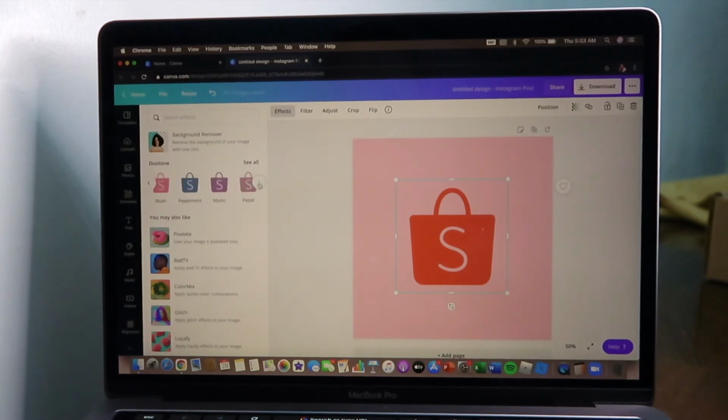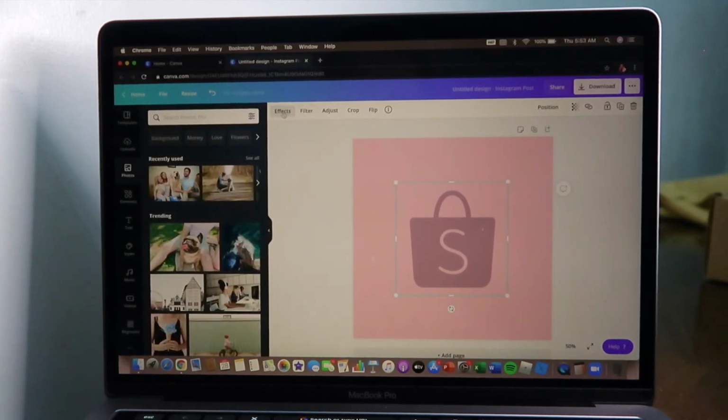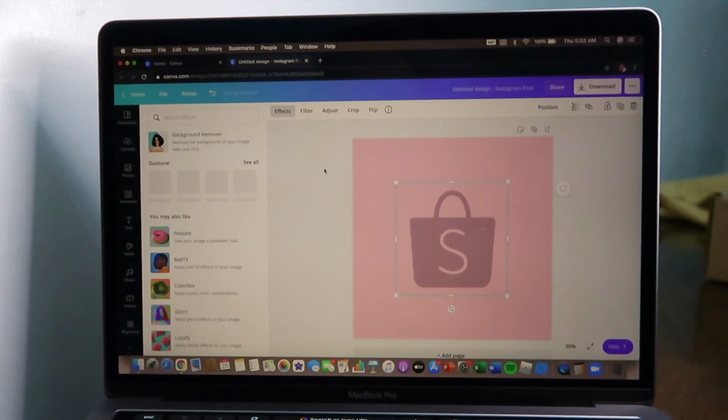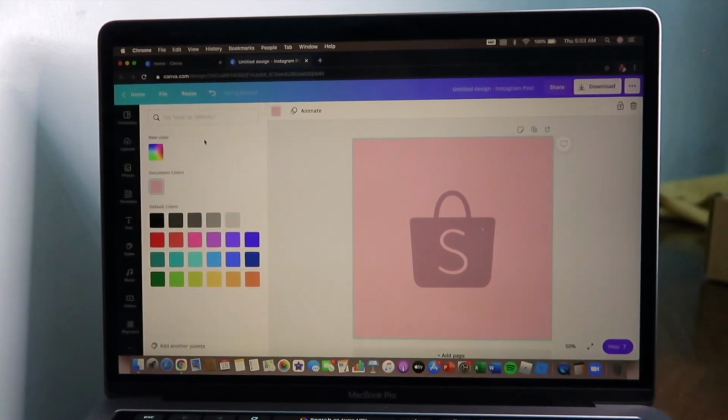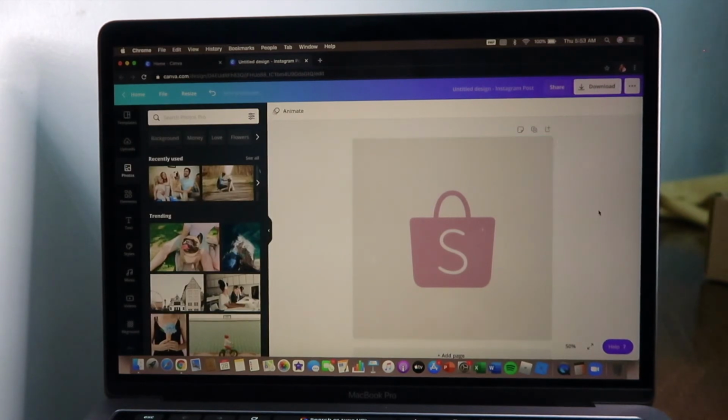So let's choose something that's really apt for the pink background. I think I like this one. This is a violet one, but I think it doesn't fit so much with the background. So let us change that again. I think I'm going to go for a gray one. Let's try this one. Okay, this looks nice. So that's it. Very, very easy.